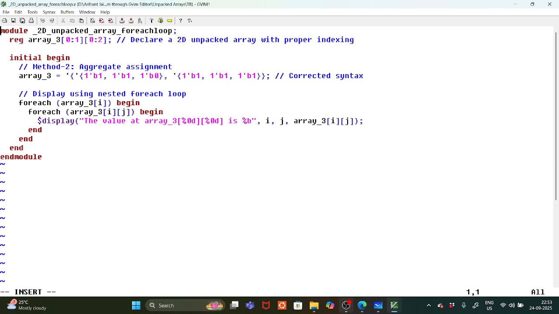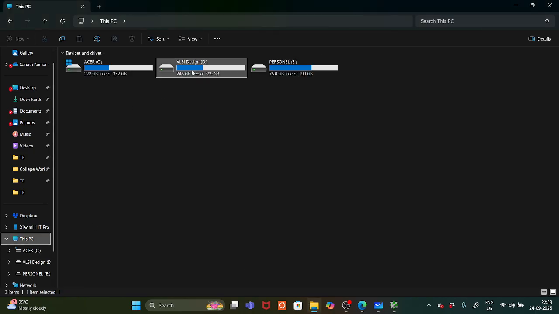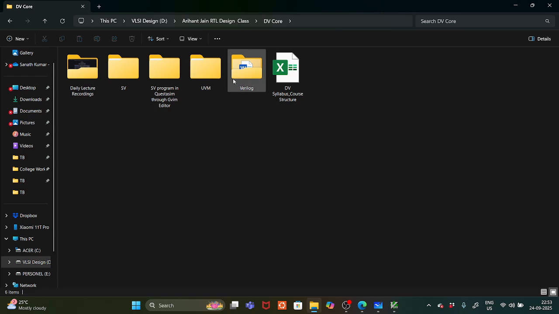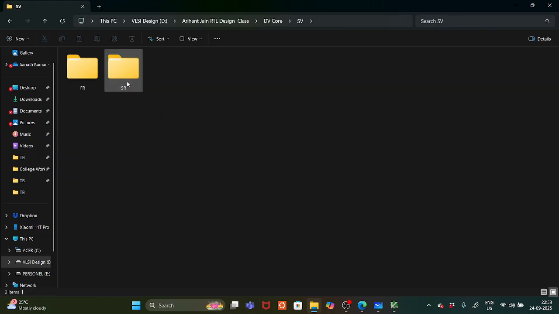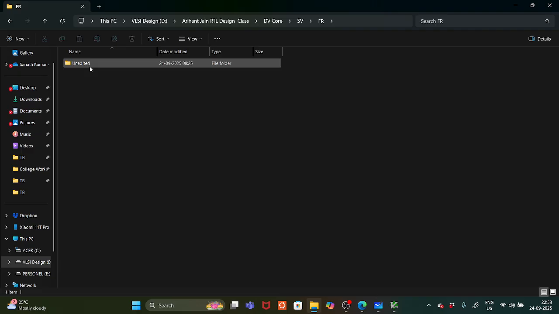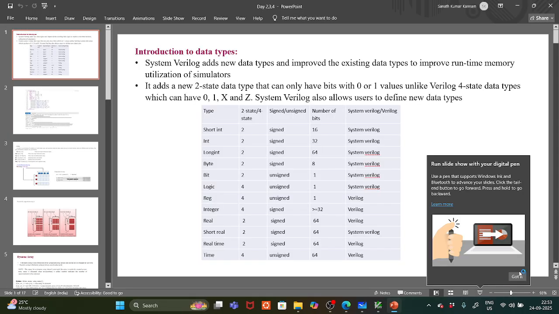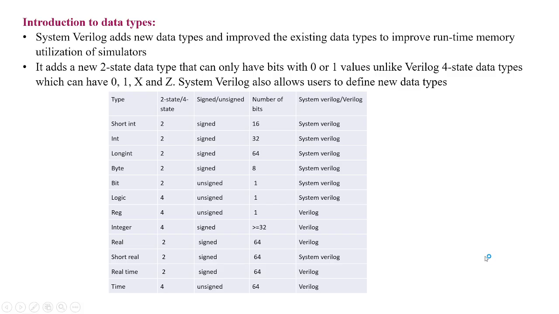One second, here if you see, this is already shared. So here is the introduction to the data types, we have already seen. So these are the data types. Basically in Verilog there are two state data types, which means 0 and 1, unlike four state data types which are present in Verilog.